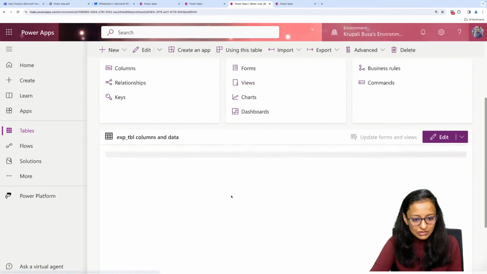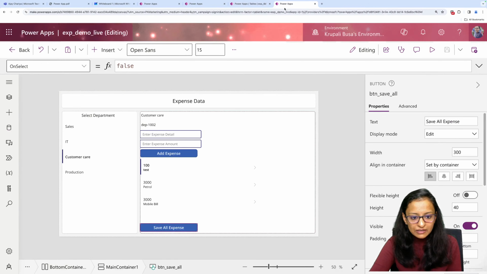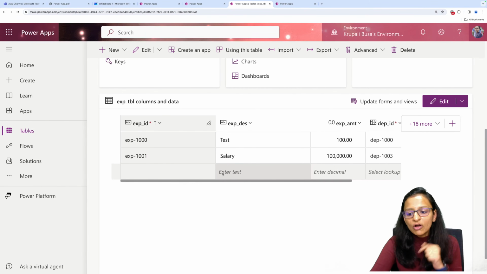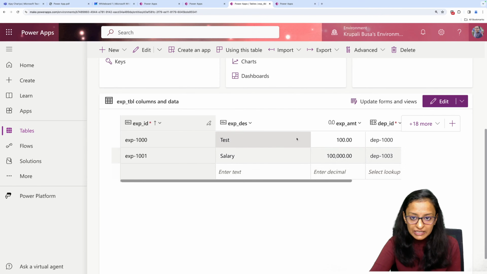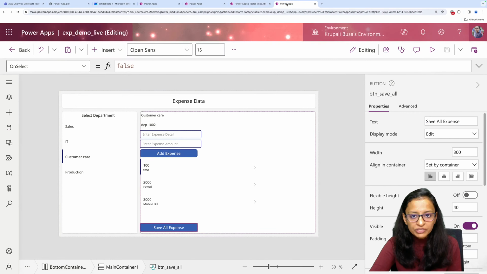Here let me go to the table and click on that. Automatically, see, I have 3 types of expenses in the customer care. So when I click on save, these 3 entries should automatically be made with the respective department ID. So how can we do that? For that you need to click on save all expenses, and you need to write some code.